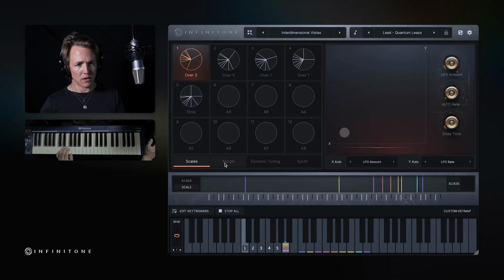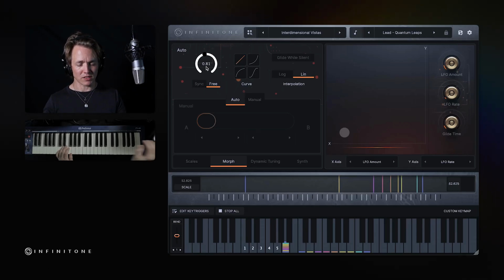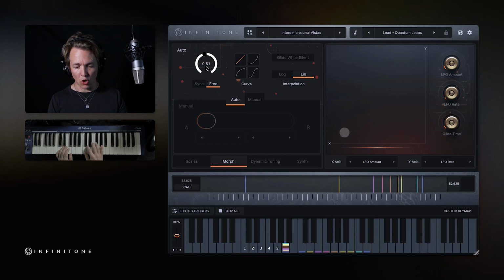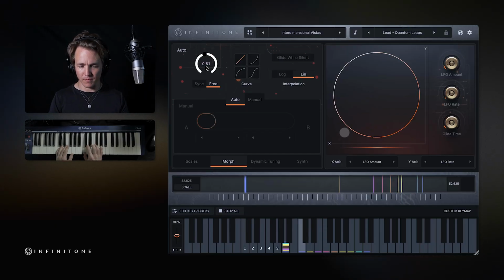The morph parameter is actually controlled here in this morph tab. And the first parameter is the time. Here it's set to 0.81 seconds. So what's going to happen is I'm going to play all of those white keys and I'm going to sustain them, in this case with the sustain pedal, and then I will change the chord in real time just using one finger with the key trigger.